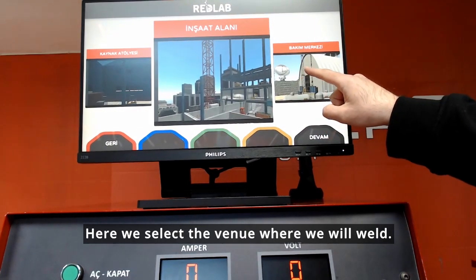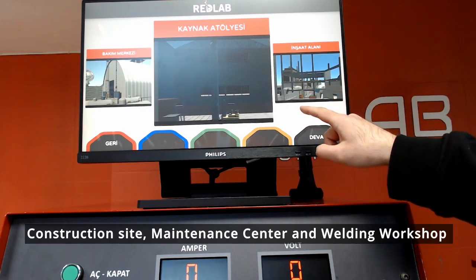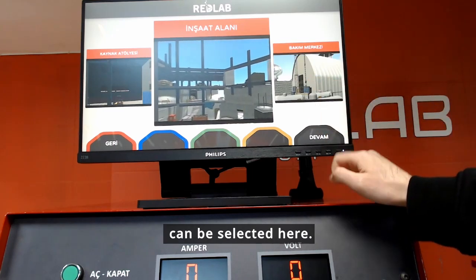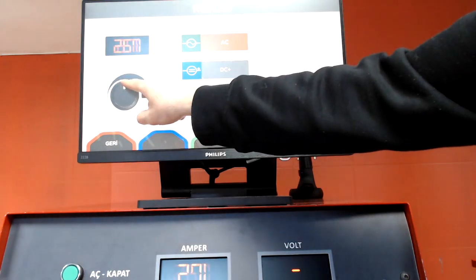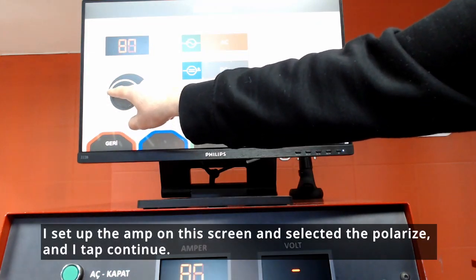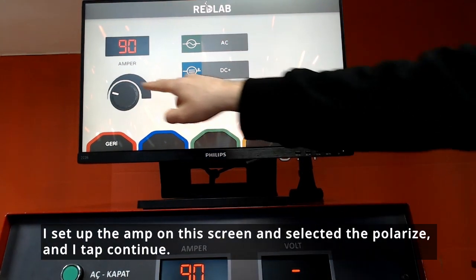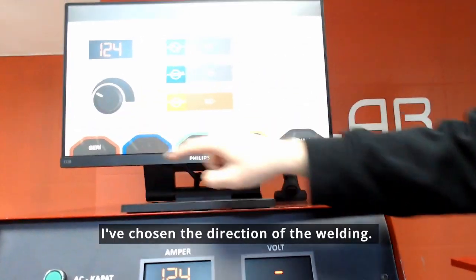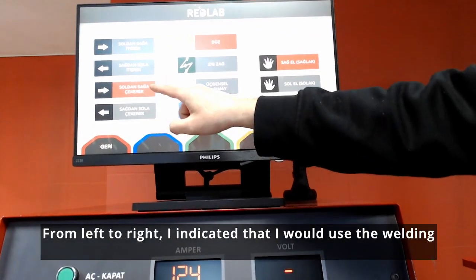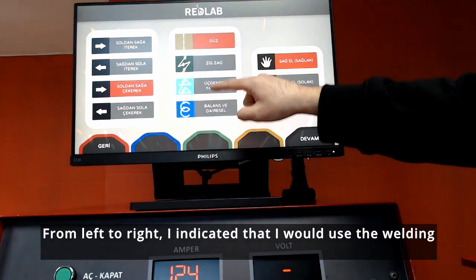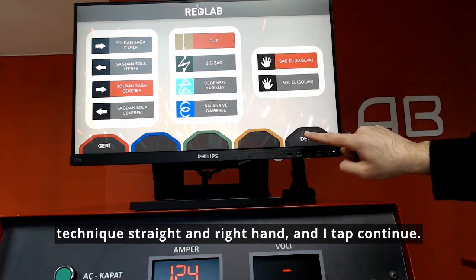Here we select the venue where we will weld. Construction site, maintenance center, and welding workshop can be selected here. I select the construction site and tap continue. I set up the amp on this screen and select the polarity and I tap continue. I have chosen the direction of the welding from left to right. I indicated that I would use the straight welding technique and right hand and I tap continue.